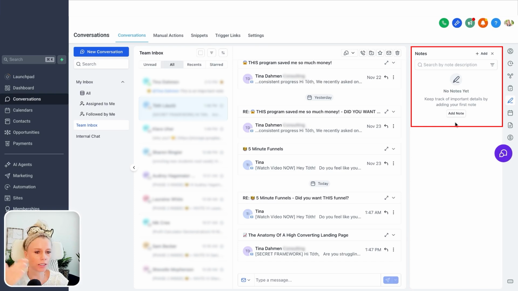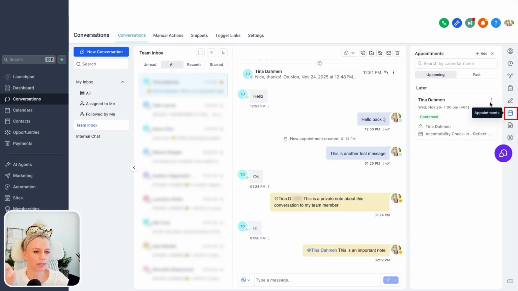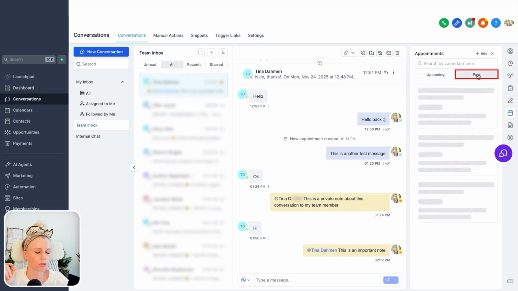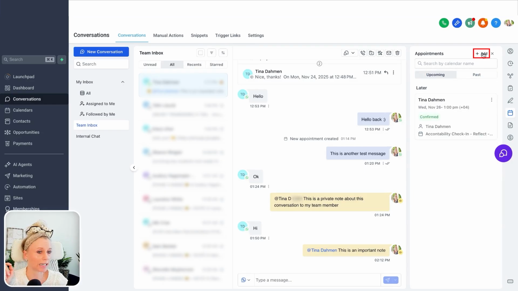Notes can be added automatically via workflows, or you can also, again, add a note manually. Just open a notepad, type your note, and hit save on the bottom right. Next up is the appointments tab. You can see the upcoming appointments, this person has booked a call, and also the past appointments. If you wanted to book a call manually, you can do that by clicking the add button here.